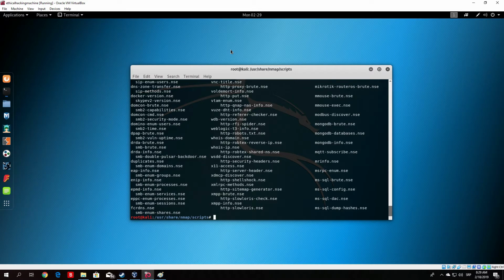Now we will try out one of the scripts, which will be the SSH brute force, which will also be one of the first active attacks on the target. It will basically be a brute force. It will try out a bunch of passwords for the SSH on our target.